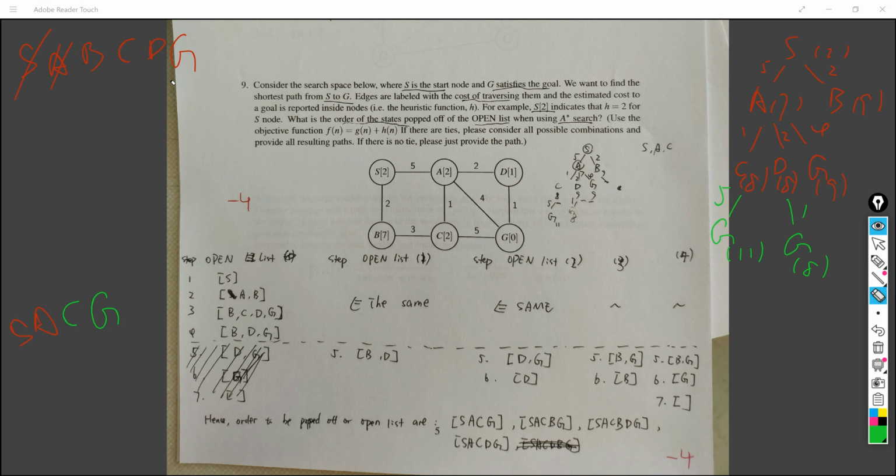Let me just erase this. Next, after we have the condition for C, we are going to have another possibility, which is D here. So we first consider D, and D has 2 children. One is A, the other is G here, and from D to G is 1. So it is 8, which is 5 plus 2 plus 1. So first of all, we pop out the D. So the second solution would be S, A, D.